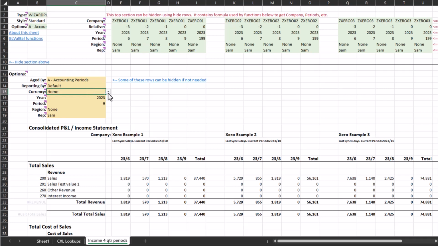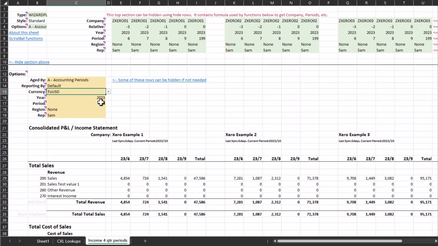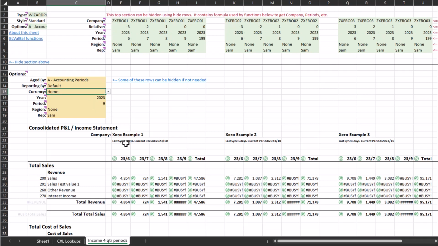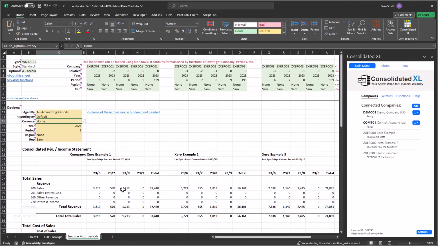For example, if we were working in pounds sterling, but reporting to a parent company in US dollars, Consolidated XL will perform the calculation for us, based on an hourly updated currency conversion rate. And now let's go back to home currency. So now we are back in pounds sterling.